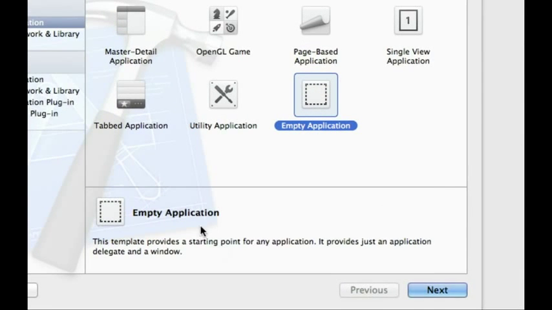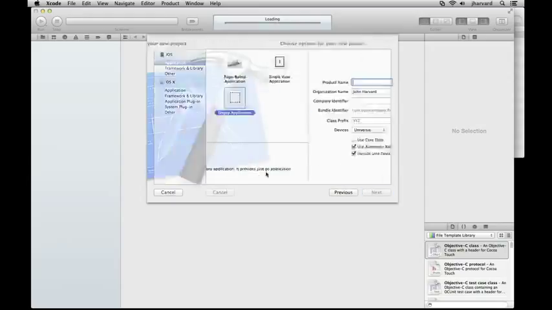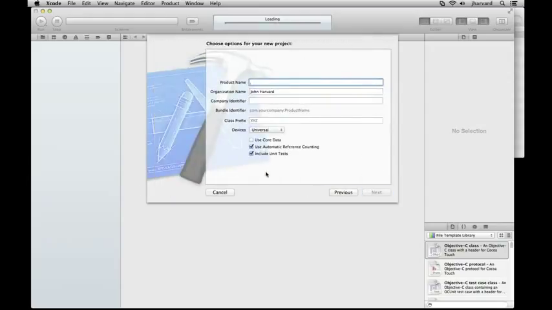And according to the instructions, this template provides a starting point for any application. It provides just an application delegate and a window. So let's see what this actually gets us. And what we'll do today is spend some time in particular on what the sample code is that Apple provides, not because it's interesting, but because it's representative of how you might write your own applications.